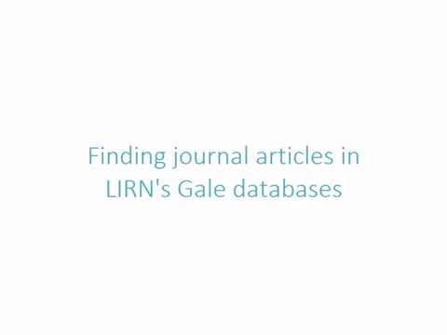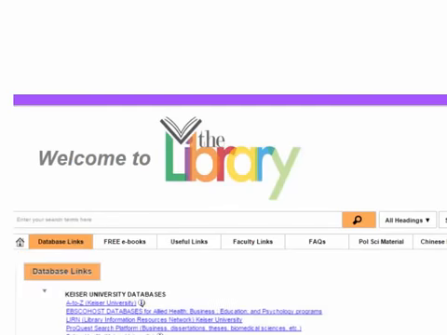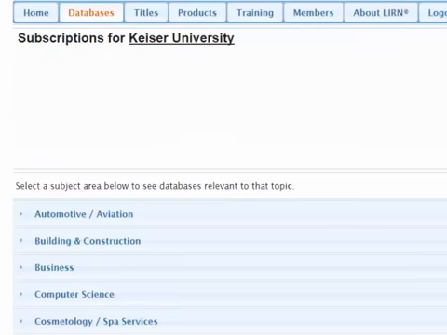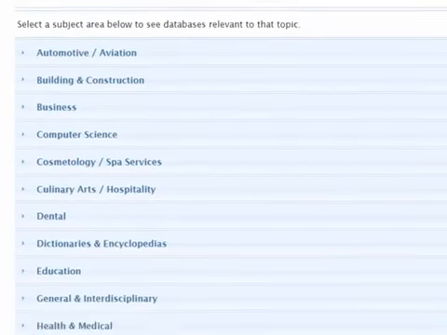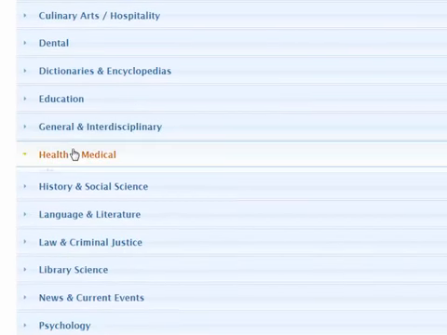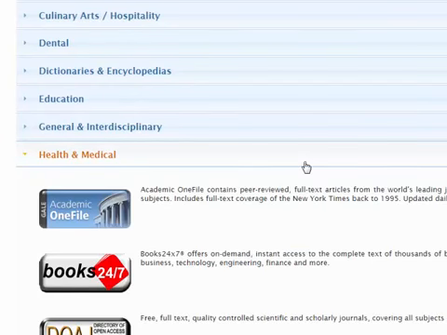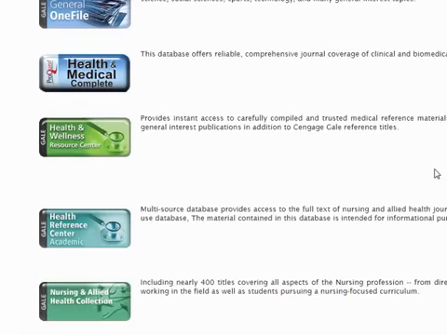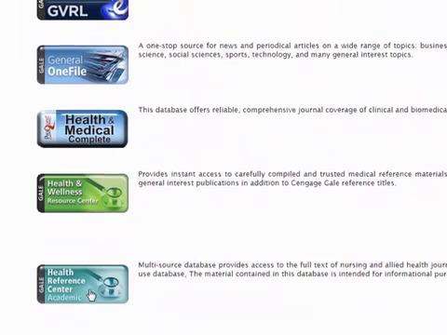Next, let's look at how to find journal articles from Learn that are put out by the company called Gale. Start by going to Database Links and Learn. And there are many Gale databases here, so I'm going to show you one that's typical of how they each search. Let's go under Health and Medical, and you'll see that you can recognize a Gale database by this word Gale along the side of its logo here. Let's go to Health Reference Center Academic.